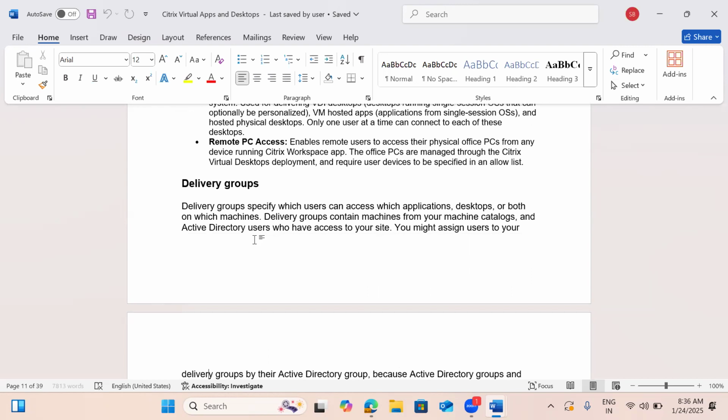Okay. So after you create the catalogs, you need to entitle them to the users. That means we want to define to which users the application access is given. For that we are going to create the delivery groups. At the end of today's session, everyone should be able to explain in your own words what is the meaning of catalog and what is the meaning of delivery groups.